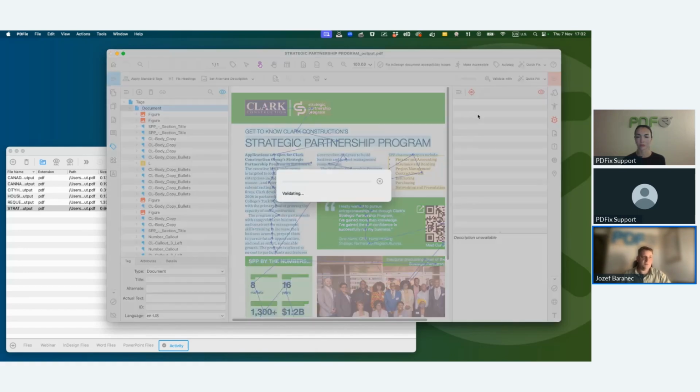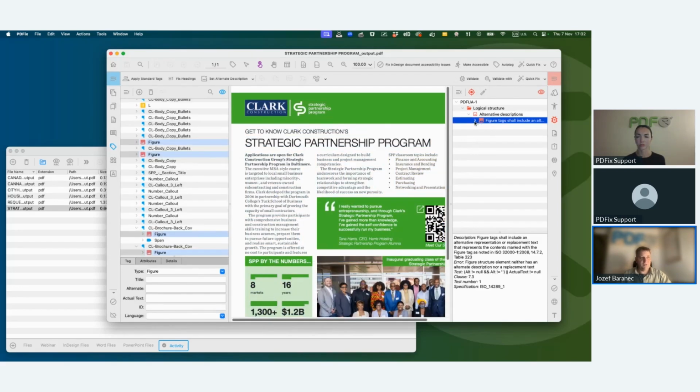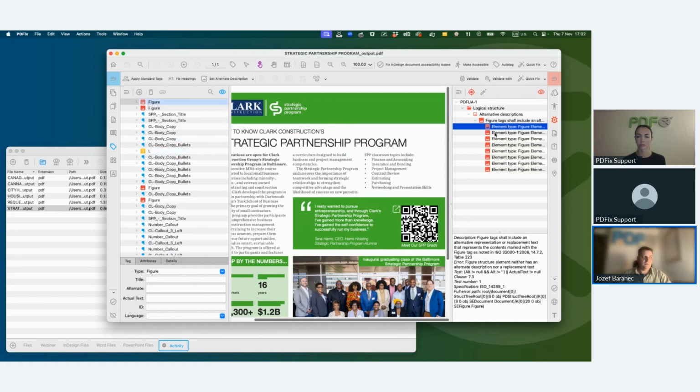And in the validation pane, we should not see any other problem except for the alternate text, which was not included, or the process which I set up in the batch processing simply didn't succeed in defining the alternate text for images because of missing text around and such. So this is the first option.